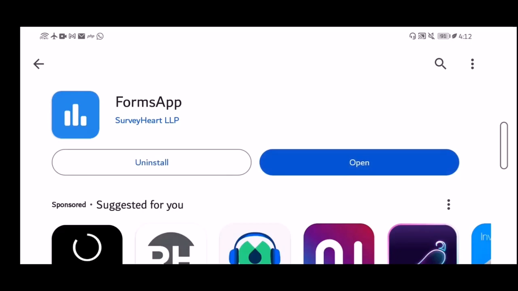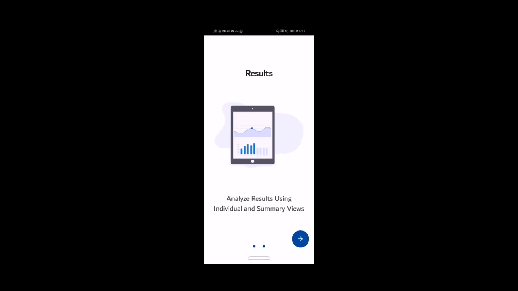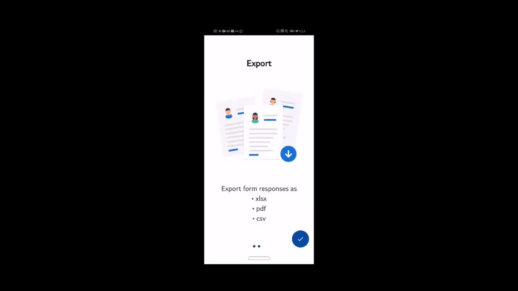All I have to do is open it, and having opened it, you see the Forms app, and here's the onboarding process, which says create and edit forms on the go and analyze results using individual and summary views. You can export form responses as XLSX, PDF, and CSV. So I'm going to do that.